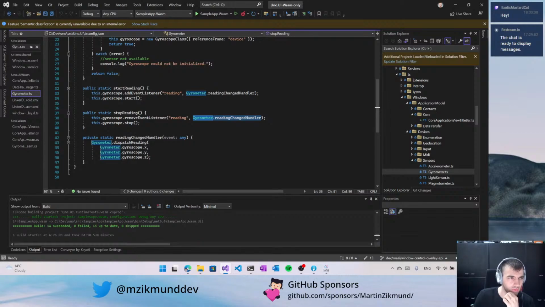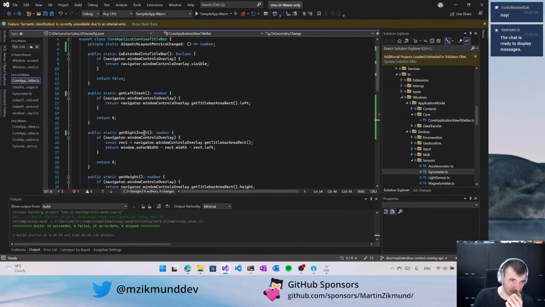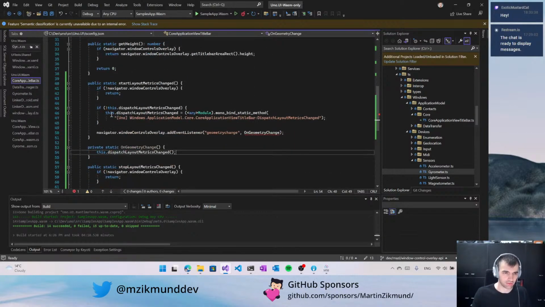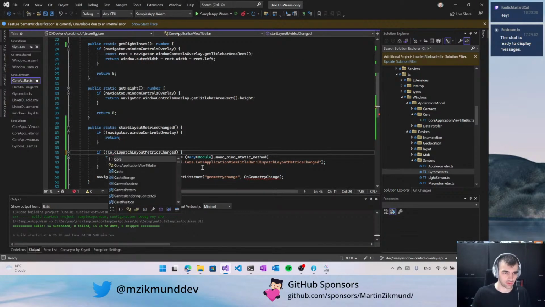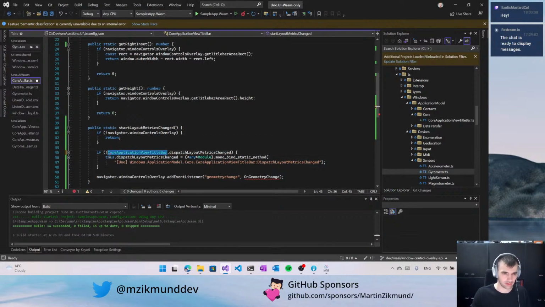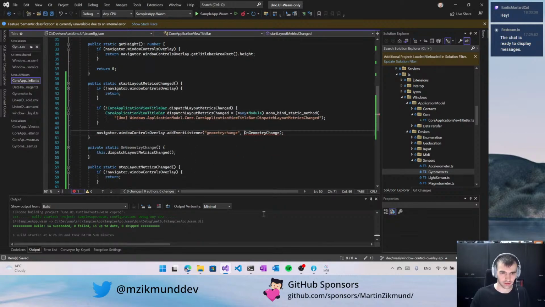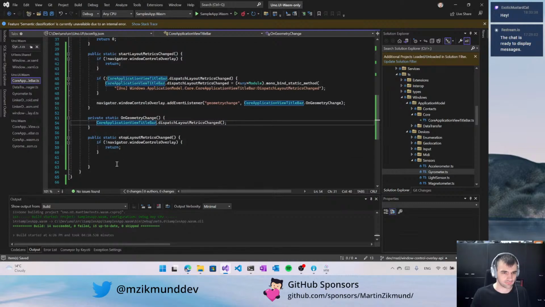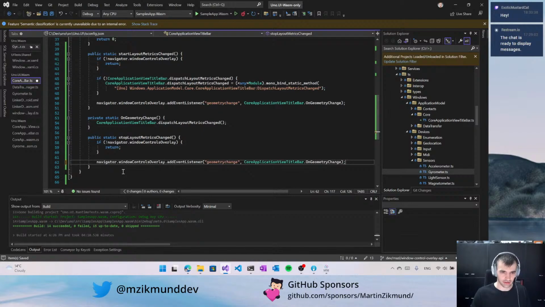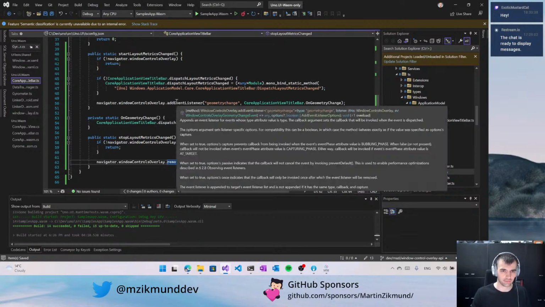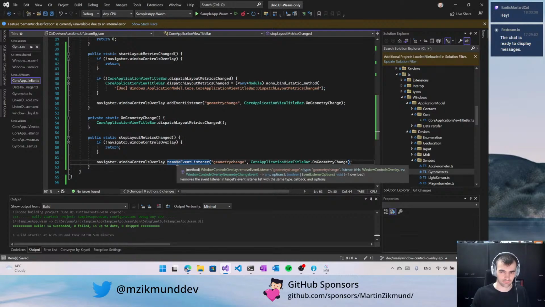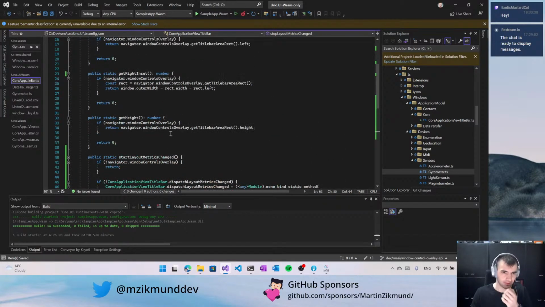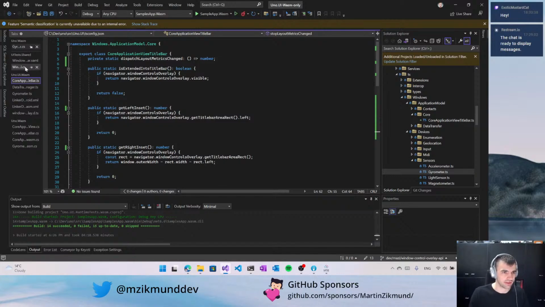It's actually called this way, so it is a static, so I will not be using this in this case. I will just use core application view title bar and on geometry change, and then we call it here. And the same thing we do when stopping, we just remove the event listener. And we're done. Yeah, I think we're done here. So this should be the event implemented now.